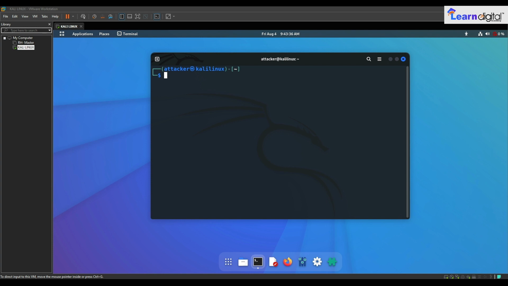The first task is where we will gather information about the target website using the ping command line utility. As we are all aware of how ping works, ping is a network administration utility used to test the reachability of a host on an IP network and measure the round trip time for a message sent from the originating host to the destination computer.